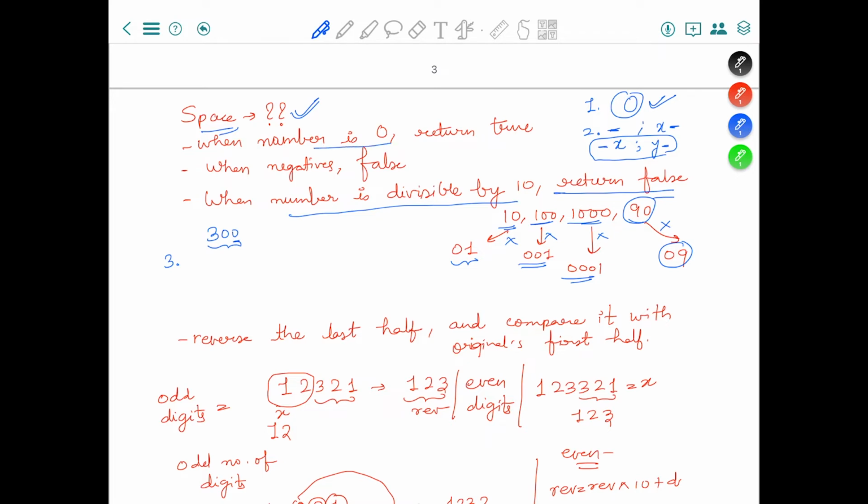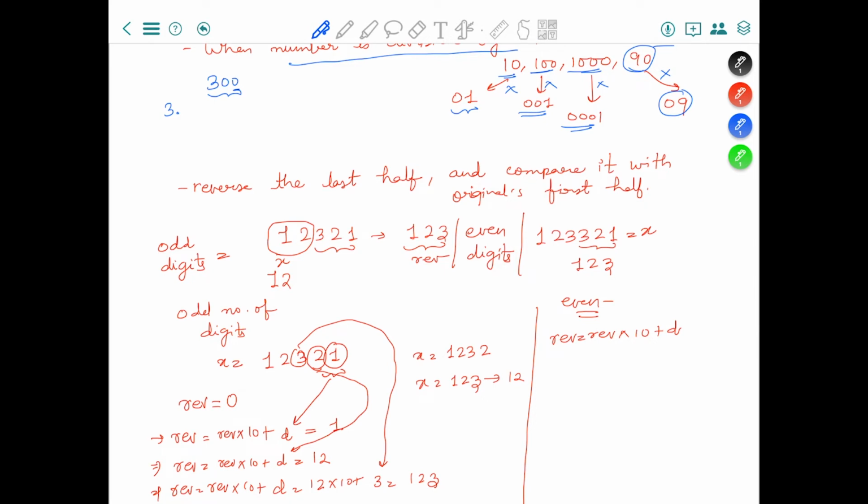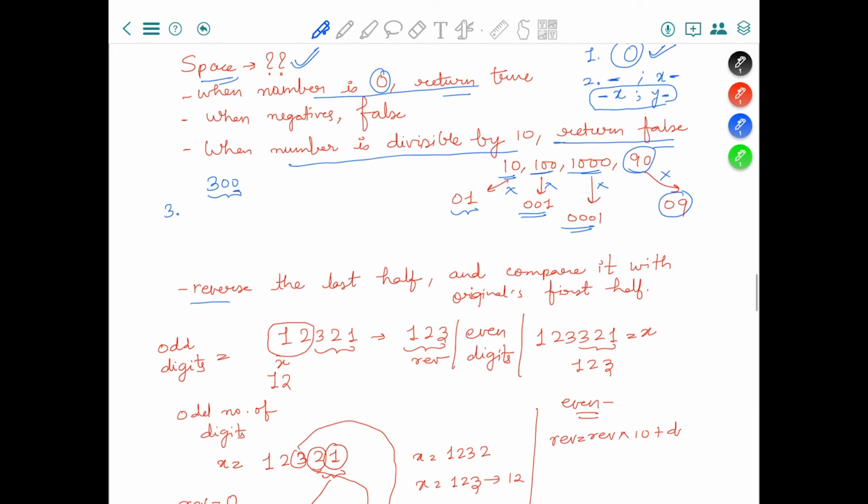And for the 0, we have already made a base case at the top. When the integer is 0, just return true, because 0 is equal to 0. The reverse of 0 is equal to 0. Now let's understand the cases when there is an integer which doesn't fit into the first three cases.